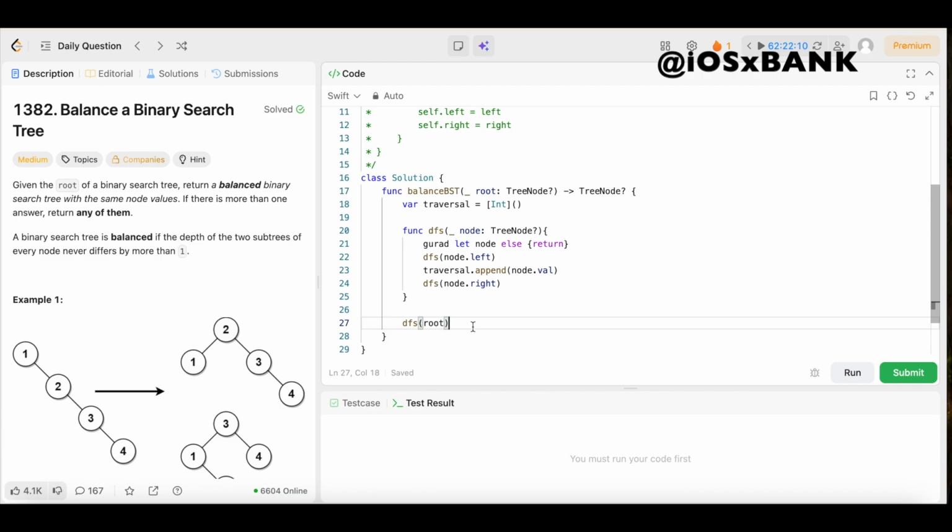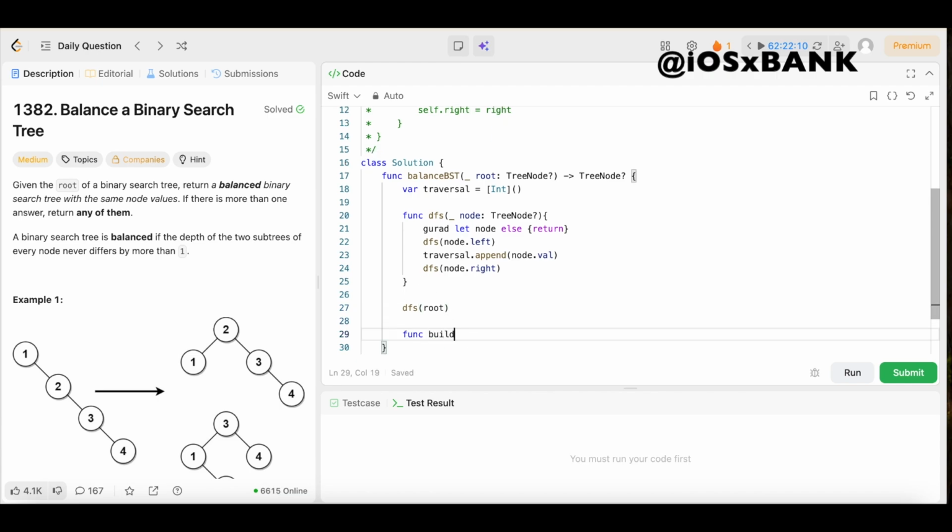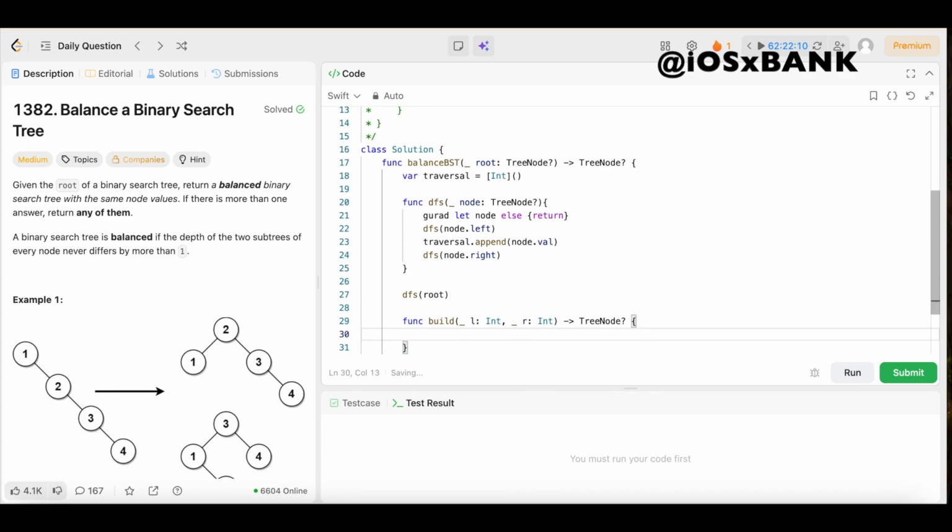So we can come underneath this, create a function called build, open up the parentheses, underscore L, colon, that's going to be an integer, comma, underscore R, colon, that's going to be an integer as well, and it's going to return tree node, put the question mark, and let's open up the brackets. Now, if the current range is invalid, then there is no node to create, so we'll say guard L is less than or equal to R, else we could just open up the brackets and return nil.